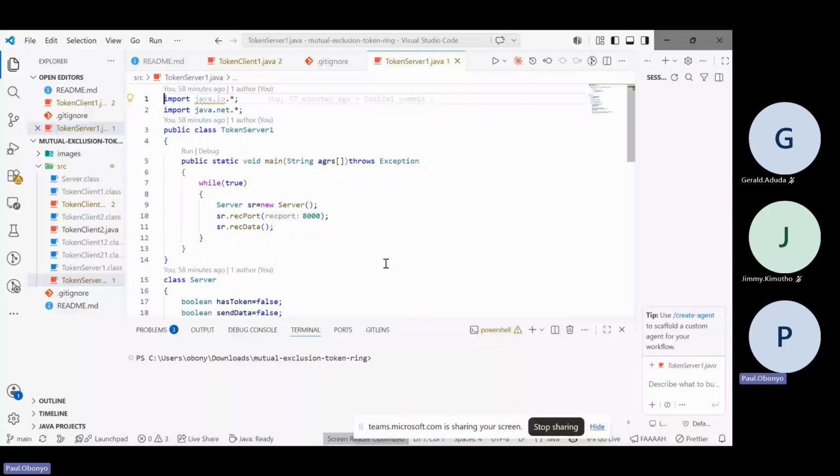So here we are having a server and client situation. So this is the server file. Here the server will continuously wait for incoming messages from the clients, and will extract the content of the information from the clients and display it on the console. So that's just the function of the server file.